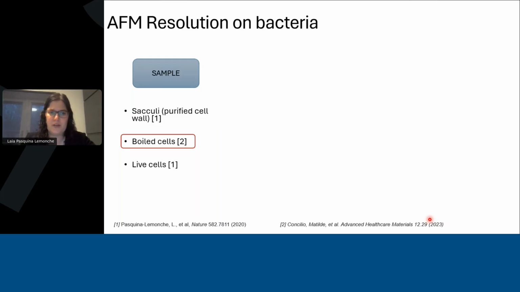First, I wanted to give an overview of how we achieve high resolution on bacteria with AFM. As I say, everything focuses just on gram-positive bacteria, but in general, we have three different types of sample. We can look at WTA, or the purified cell wall itself, where we take everything out of the cell and we just look at this thick layer flat on the surface. We can look at boiled cells, which is what most of my talk is going to focus on today, or we can look at live cells.